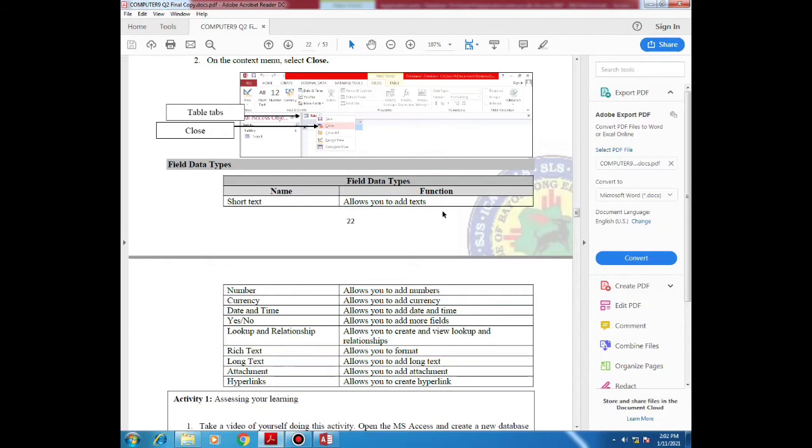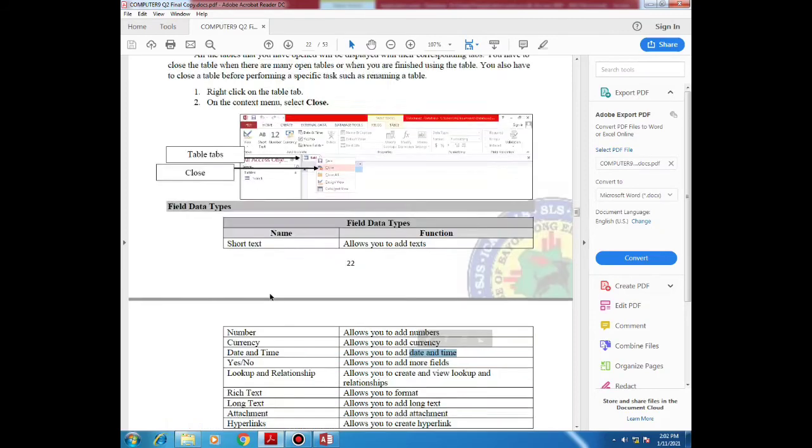Now, meron tayo ditong summary ng data type. So, short text allows you to add text. Numbers allows you to add numbers. Ganun lang yon. Currency allows you to add currency. Are you aware with the word currency? I guess you are. Then date and time allows you to add date and time into our database table.